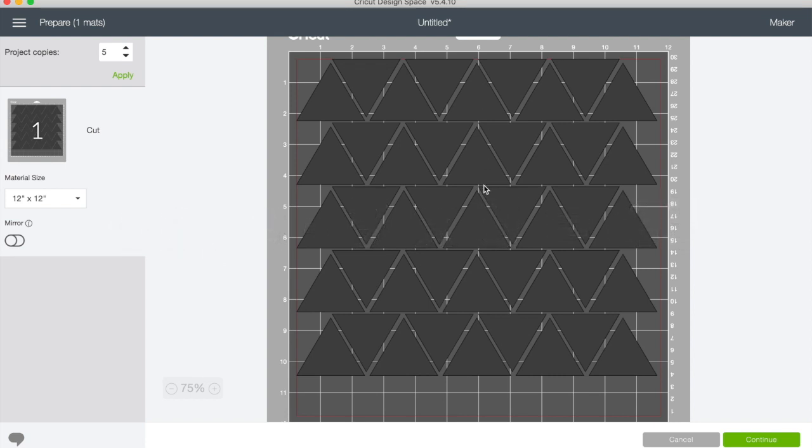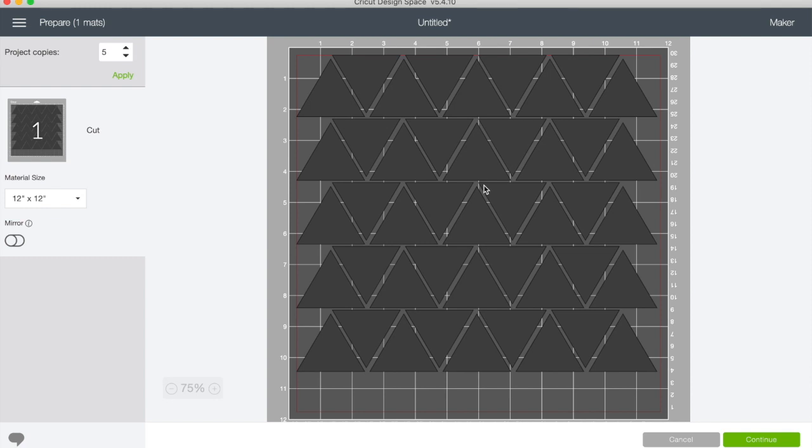So those are a couple of tips of how you can fill up the page with an image and use your product more wisely, get more bang for your buck.